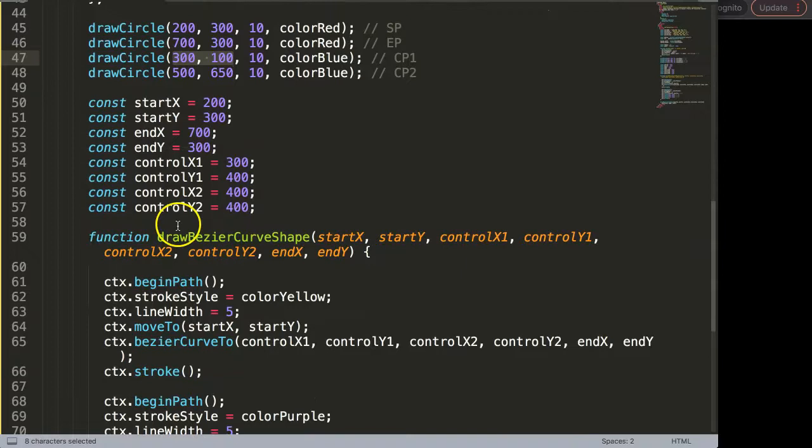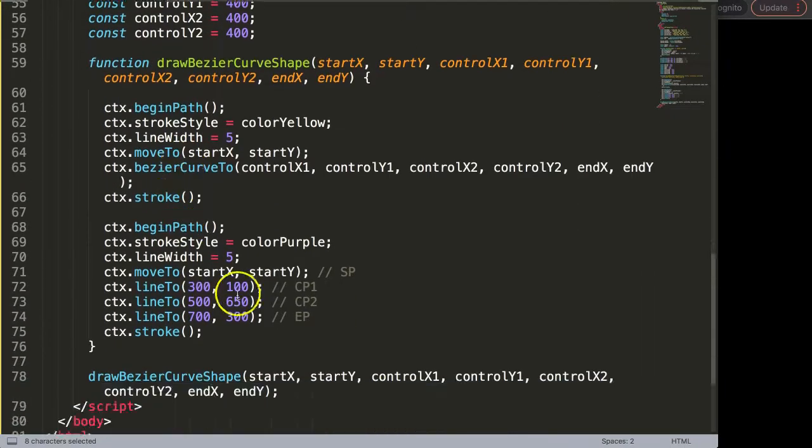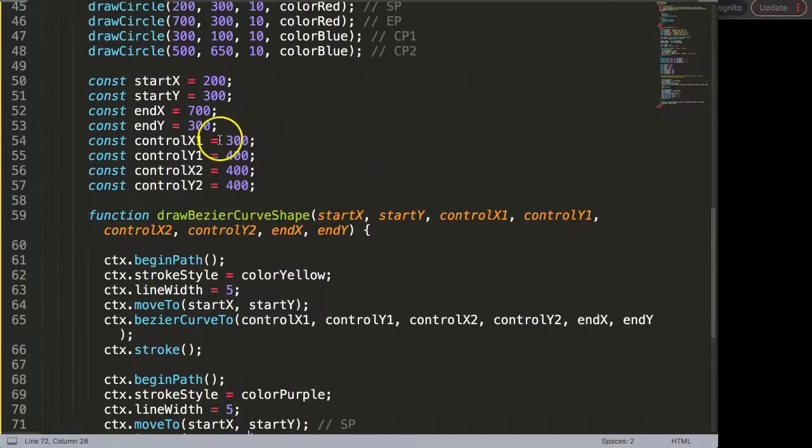So let's see why we have this. Well, first of all, that's this one here as well. This is the control point. Alright, so I guess I have a mistake here. Sorry about that. So it should be 300 and this should be 100.